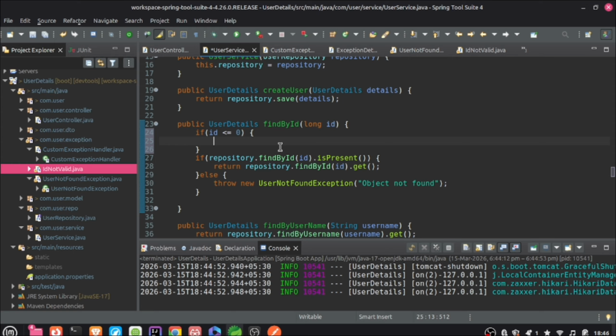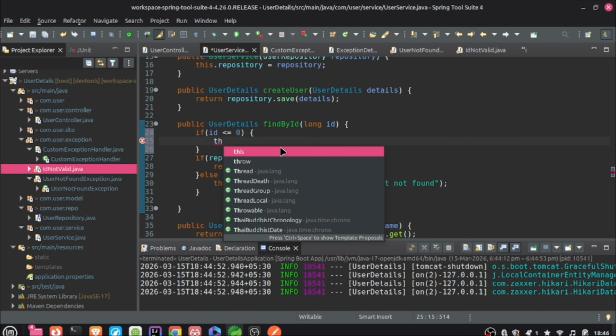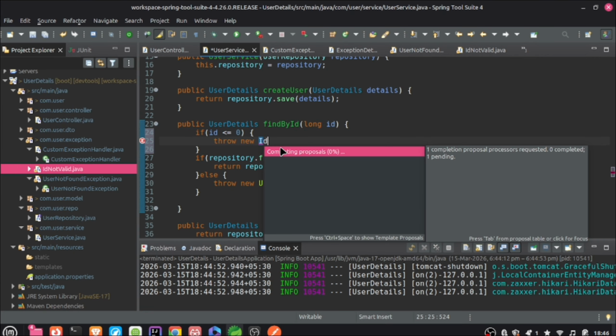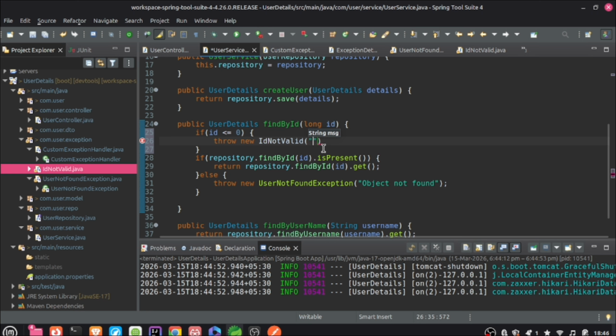Because indexing starts from 1 only. There is no ID present with 0 or -1 or -2, right? So that time also it should throw our ID not valid exception. Okay, this one, ID not valid.